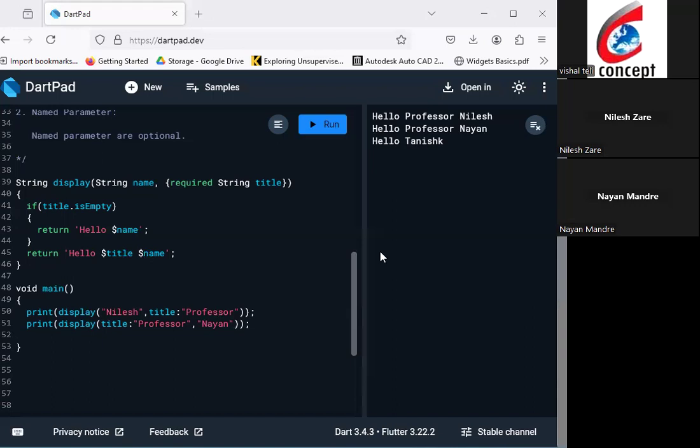Okay, is this clear to you? So we have just finished the named parameters.